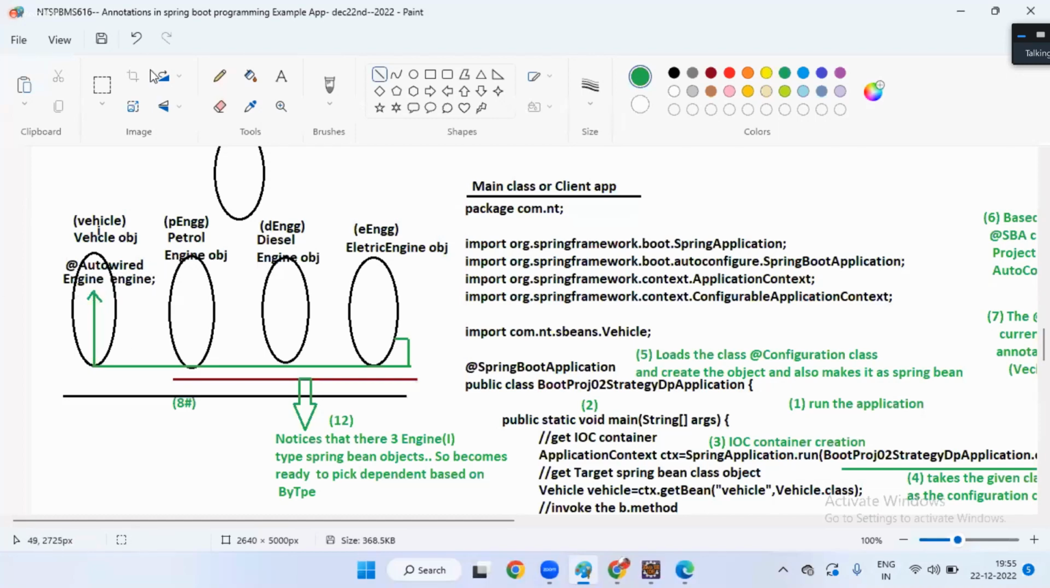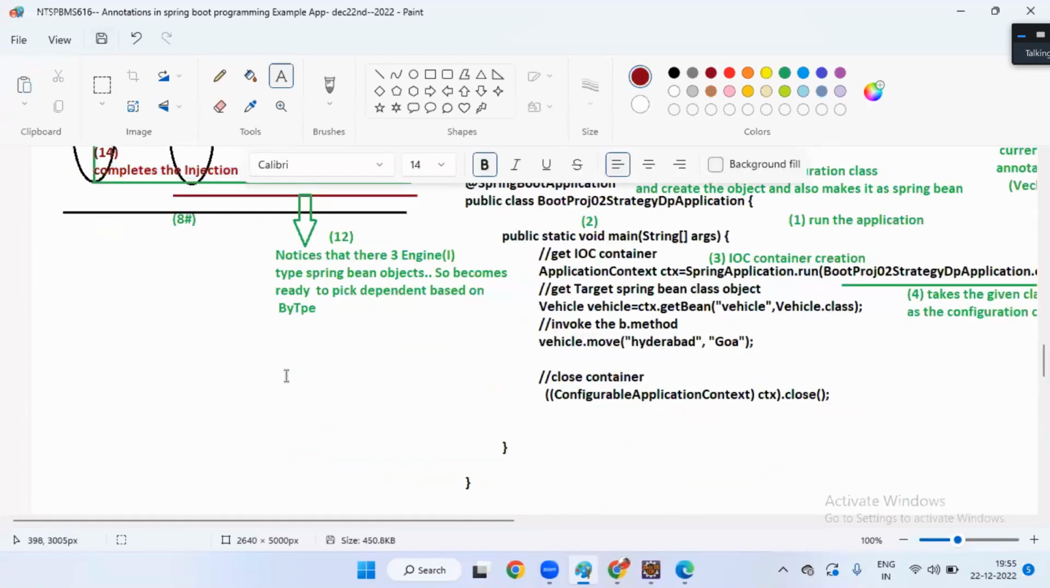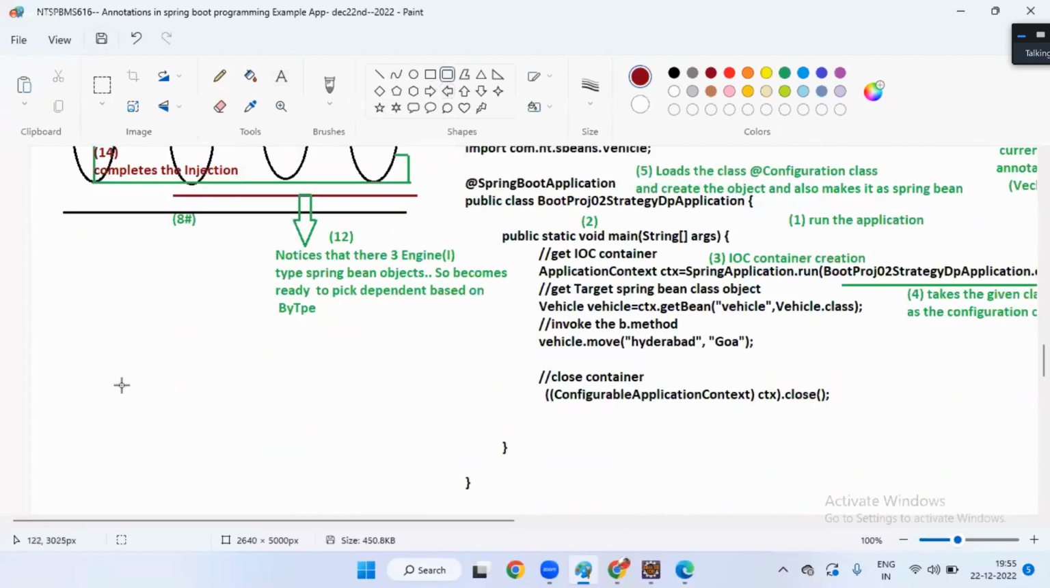Okay, boss. Now, number 14, guys. Number 14 completes the injection. Electric engine is injected or not? Injected or not injected? Super. Next, 15.